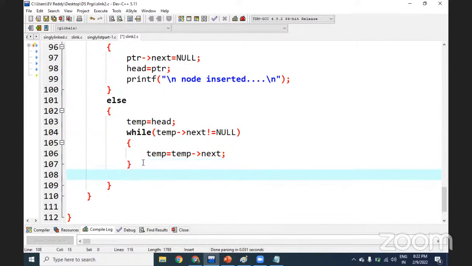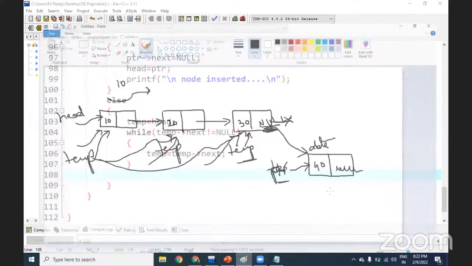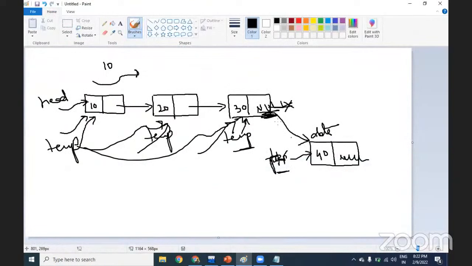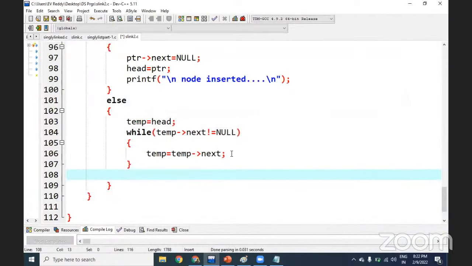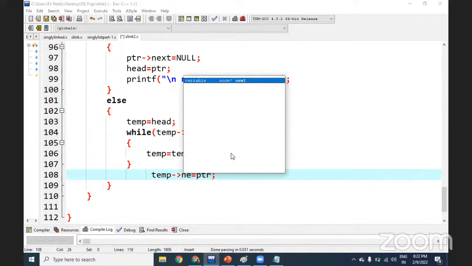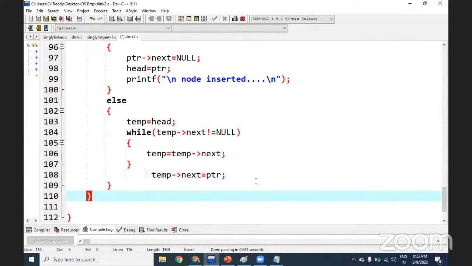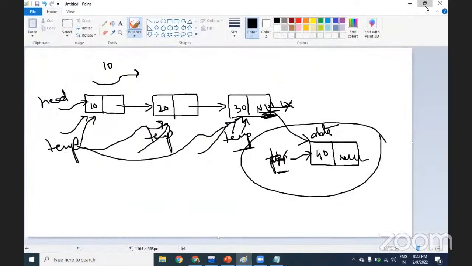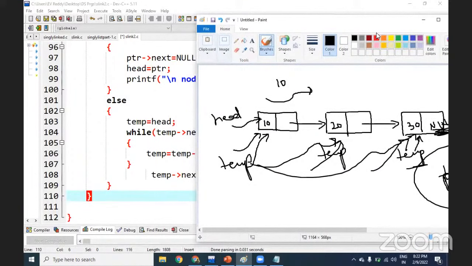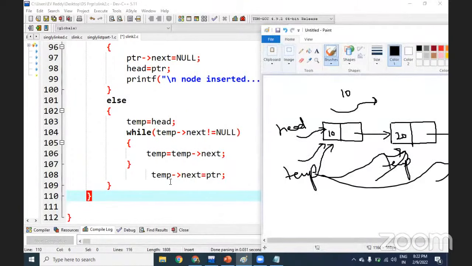Finally, after you stop, what do you want to do? You need to assign this new one to the existing one. How am I going to do this? I told you, your PTR, this is your new one. Your PTR, you want to make it the temp of next. I can say it like this. That means your PTR, I can keep like this here. Your PTR, I make it the temp of next.